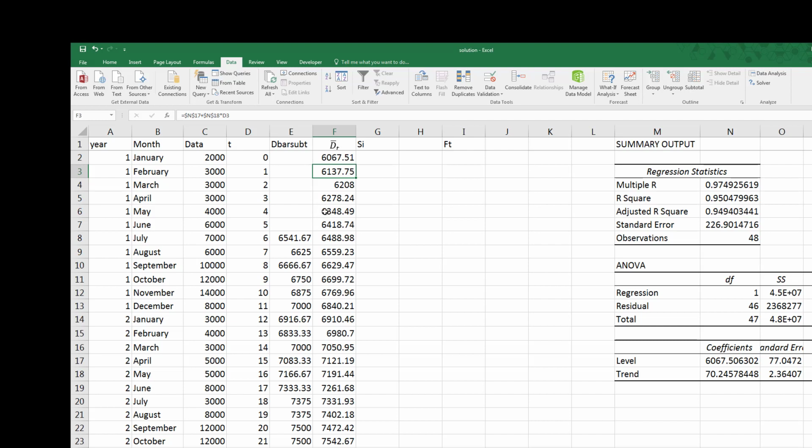Now, I don't want to leave the seasonality out. That would be a bad choice because this says my forecast is 6,137 units for February of the first year. Well, the actual amount was 3,000. Oh, that's a bad forecast. So how do I improve it?